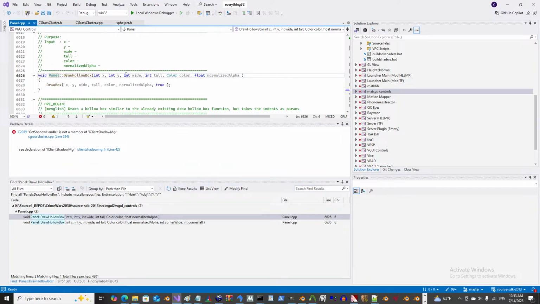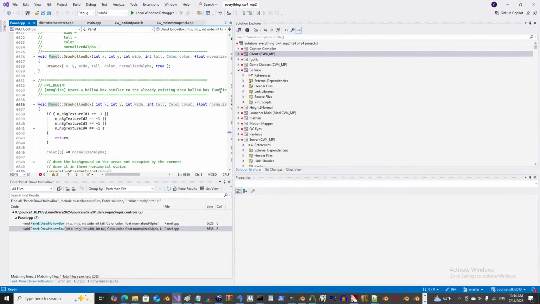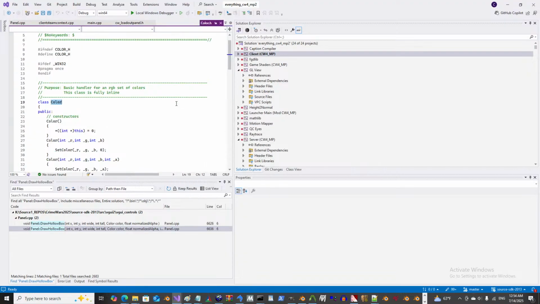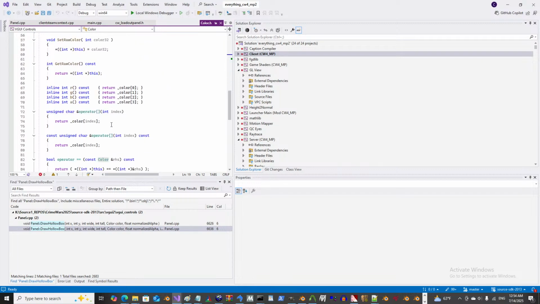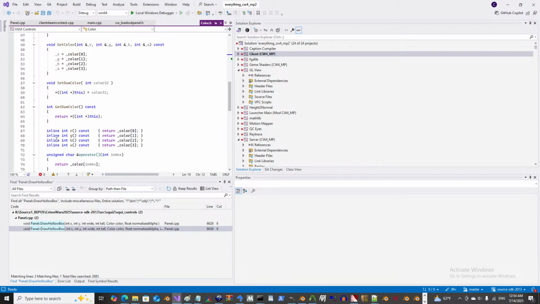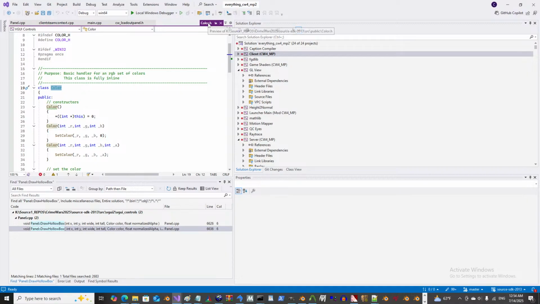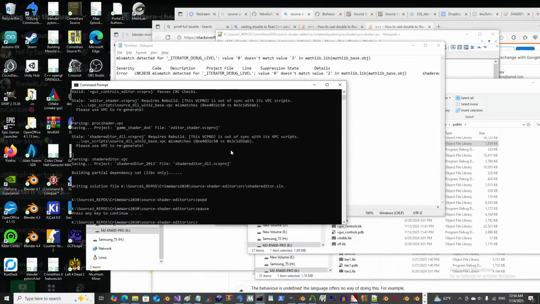Wrong parameters. Float, the last one. Although, there's also color. This one has color. This one has color. Color change to have RGBA. No, it has RGBA. Okay. Something in this class could have changed. Public color. There are public color. Base color. Okay.